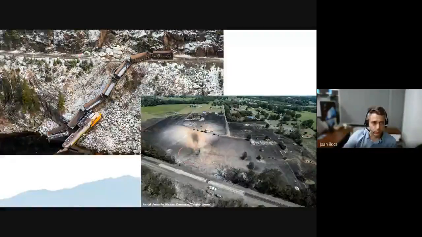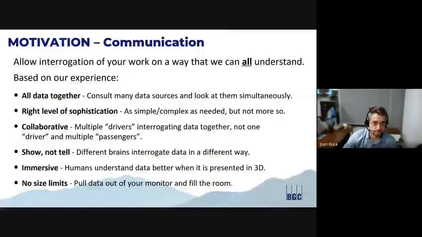So quite a bit of impact to society and communities. We need to allow your work to be understood. And based on our experience, this is our subjective experience based on the work that we do. You need to be able to present all your data together. You need to be able to integrate all that data and look at them at the same time. You need to provide the right level of sophistication. It needs to be as simple or as complex as needed, but not more so.